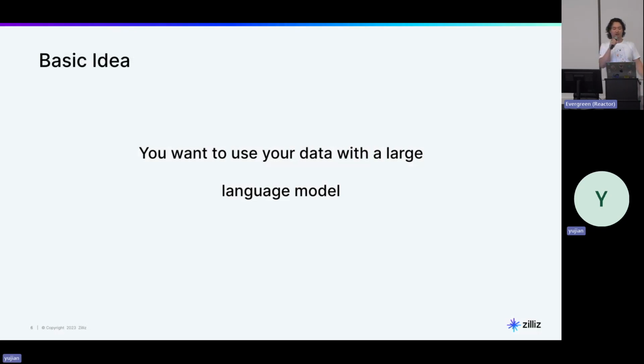They're great, very powerful, but one of the problems is they don't have access to your private data. And if you are trying to build a business, if you are working in an enterprise, very high chance you want to be working with your data.